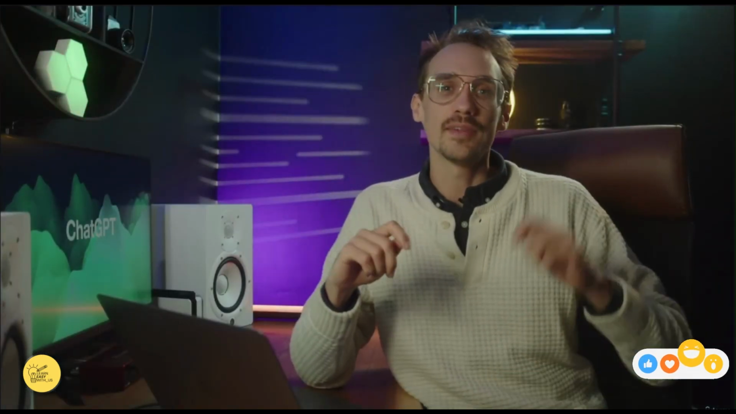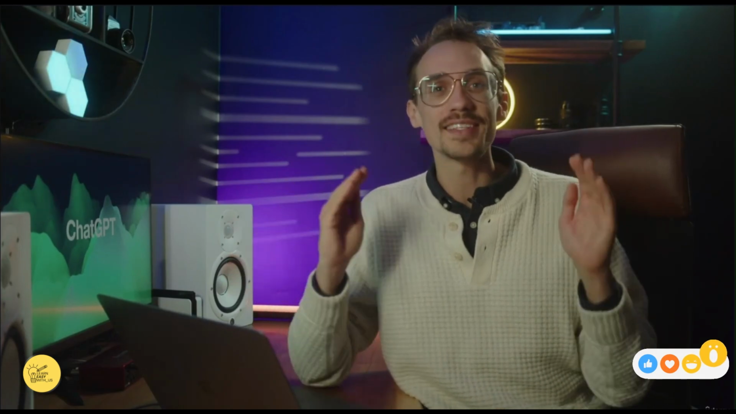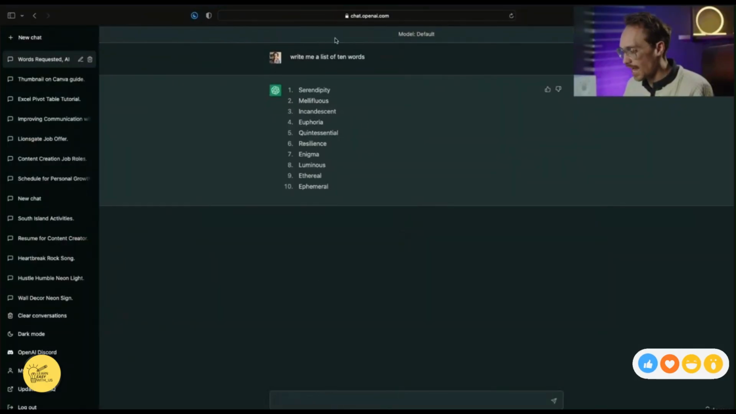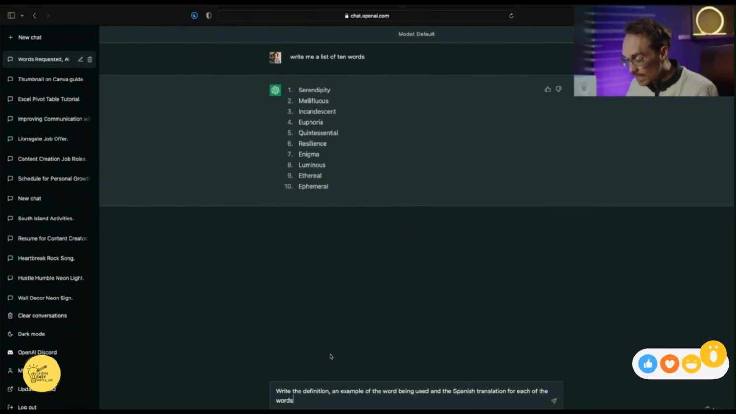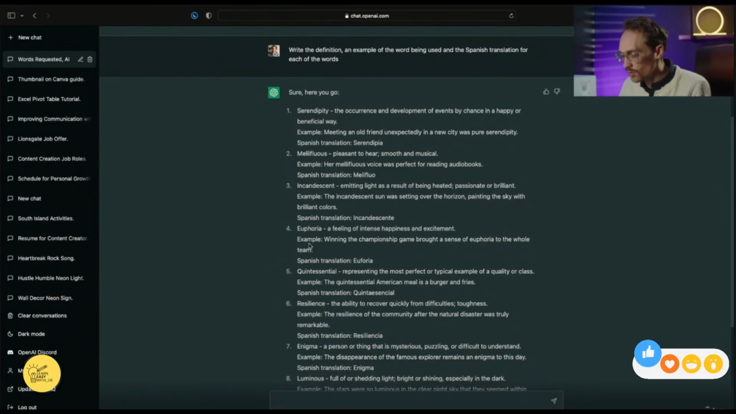This lesson is about language and learning with ChatGPT. So for this lesson, I had ChatGPT generate a list of 10 random words. Now, write the definition, an example of the word being used, and the Spanish translation for each of the words. If you were actually learning a language, you would probably have a list of words given to you already. So here we have each of the words defined, an example of it being used, and the Spanish translation.